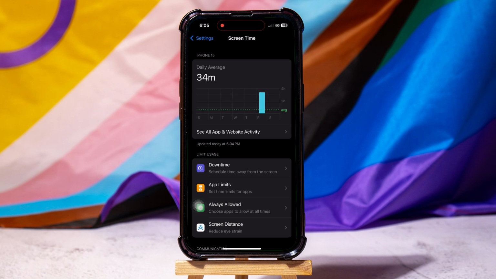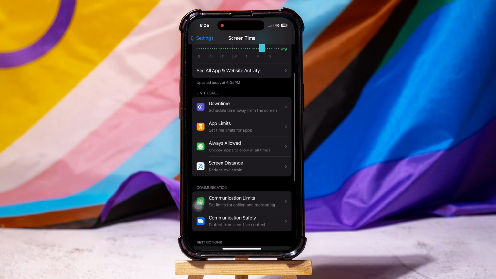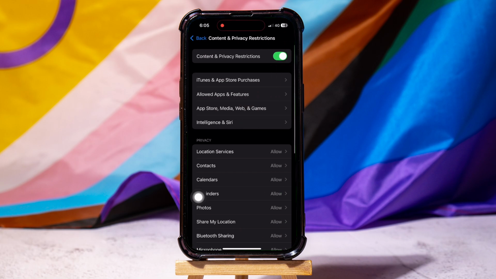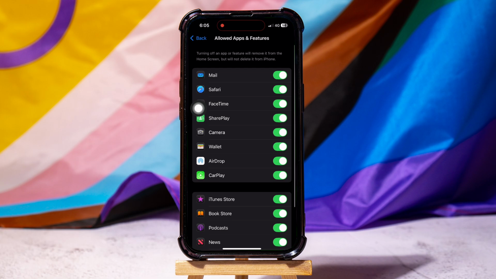Adults can also set parental controls for a child's device. Now, scroll down to the Restrictions section and tap on Content and Privacy Restrictions. Here, you can manage content, apps, and settings. Go to Allowed Apps and Features. Over here, turn off the app you want to hide.